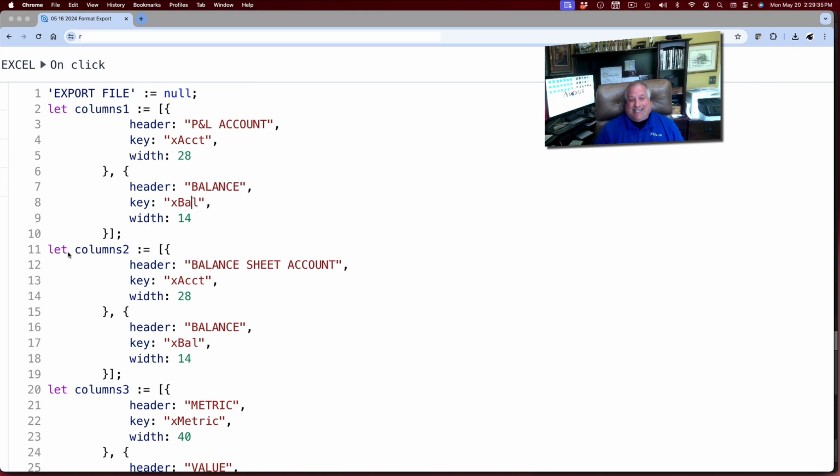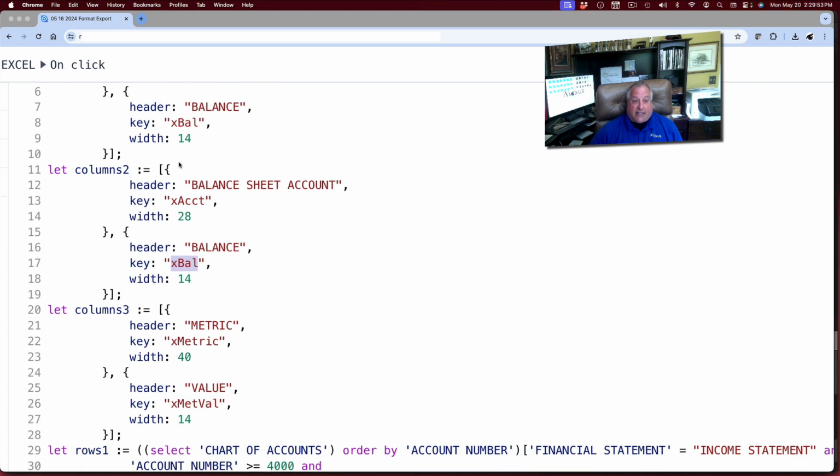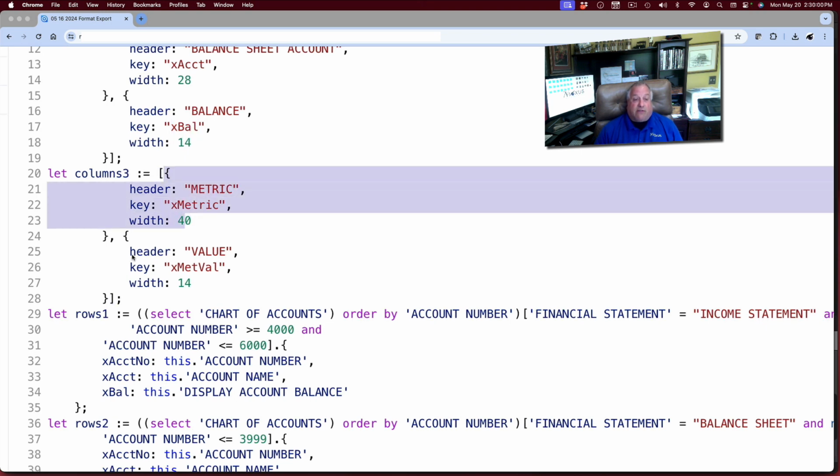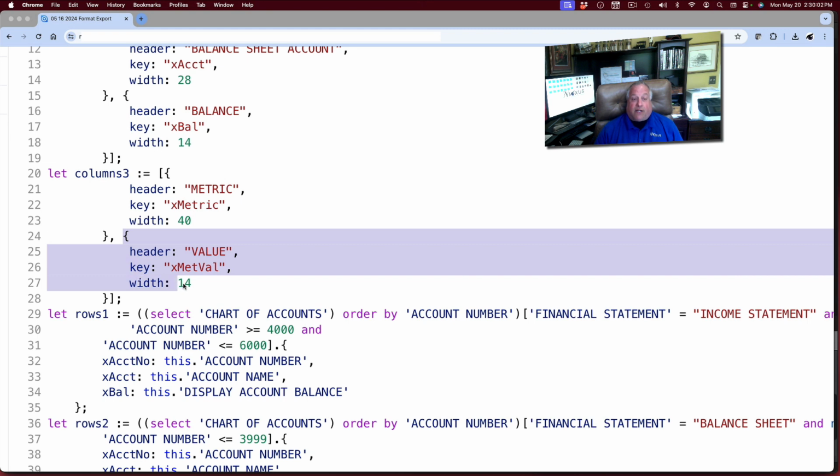We then have a second definition of columns, columns 2, and this is our balance sheet financial statement. Again, 2 columns, the account and the account balance. And then a third column set called columns 3. Again, 2 columns, the metric and the metric value. Different column widths, different column headings.